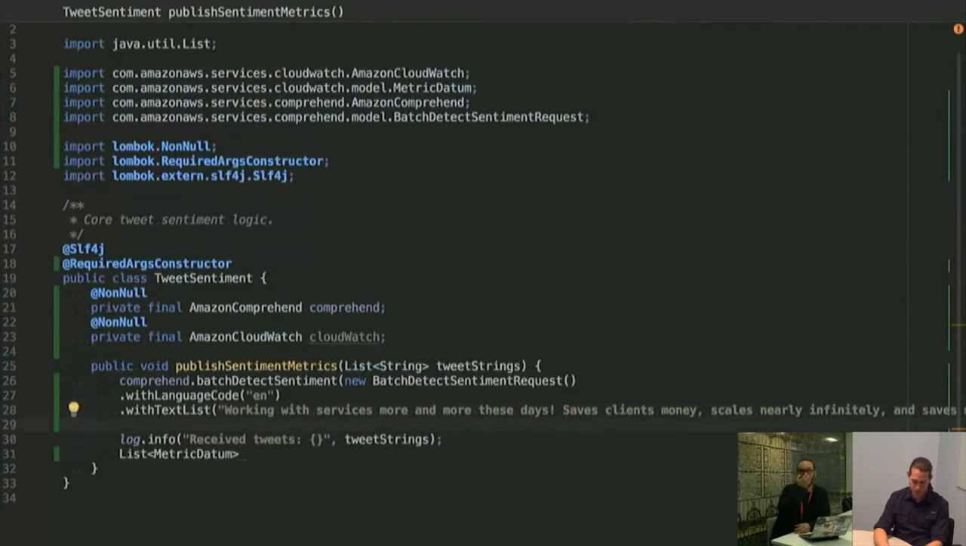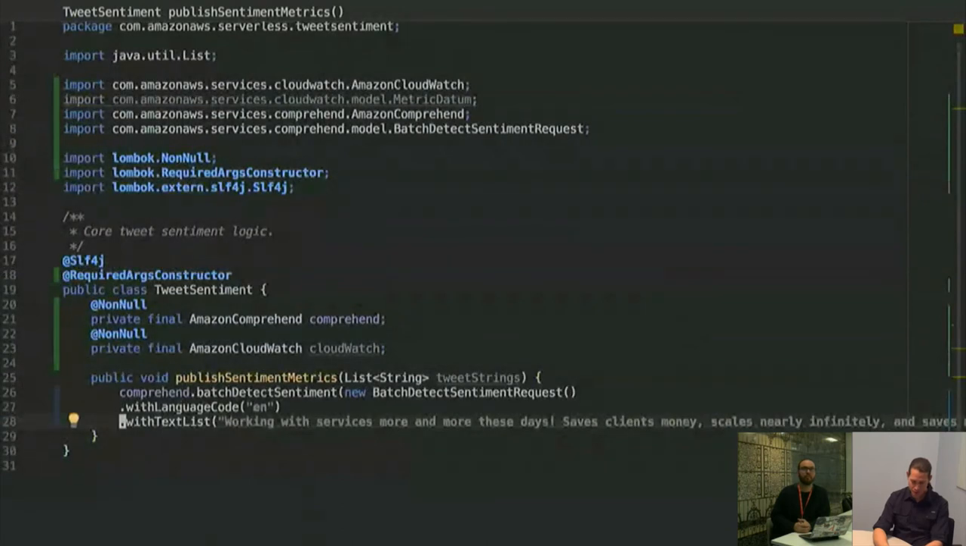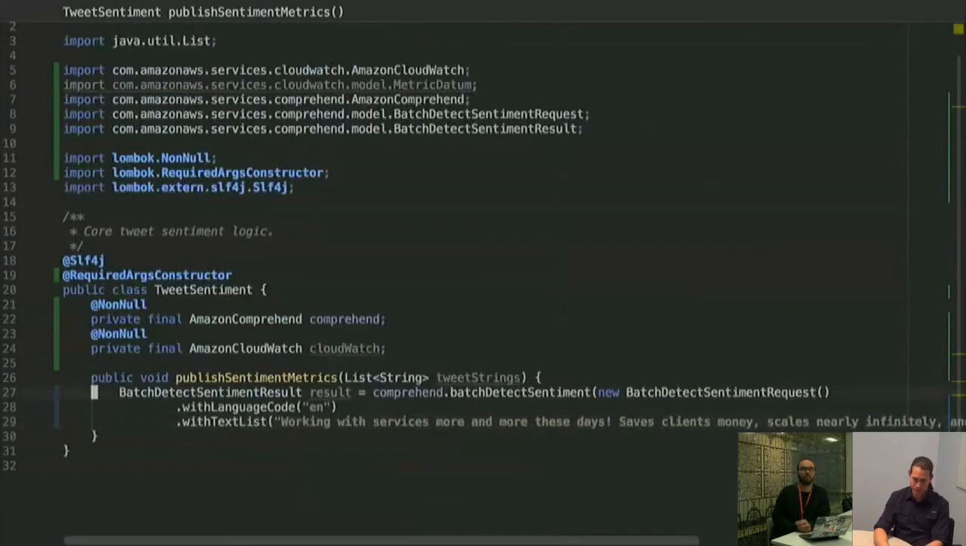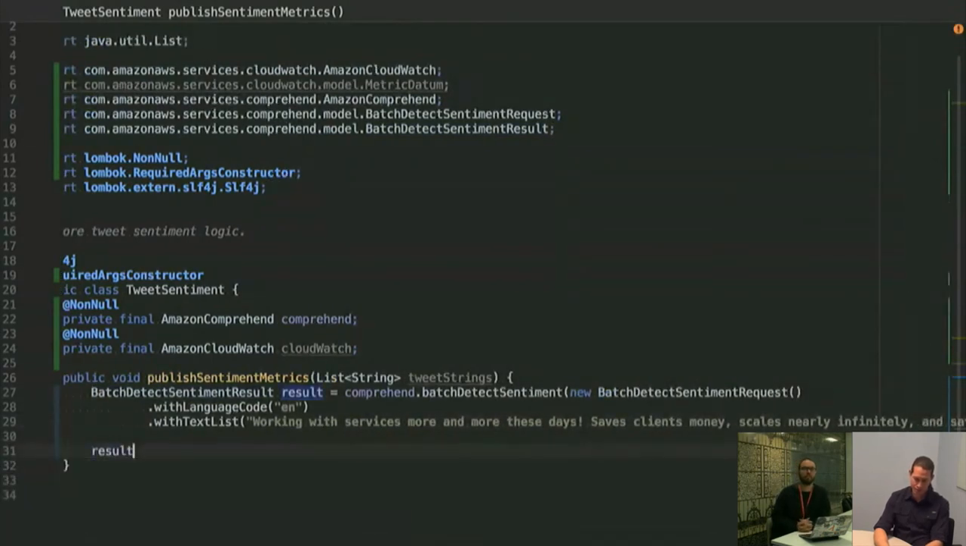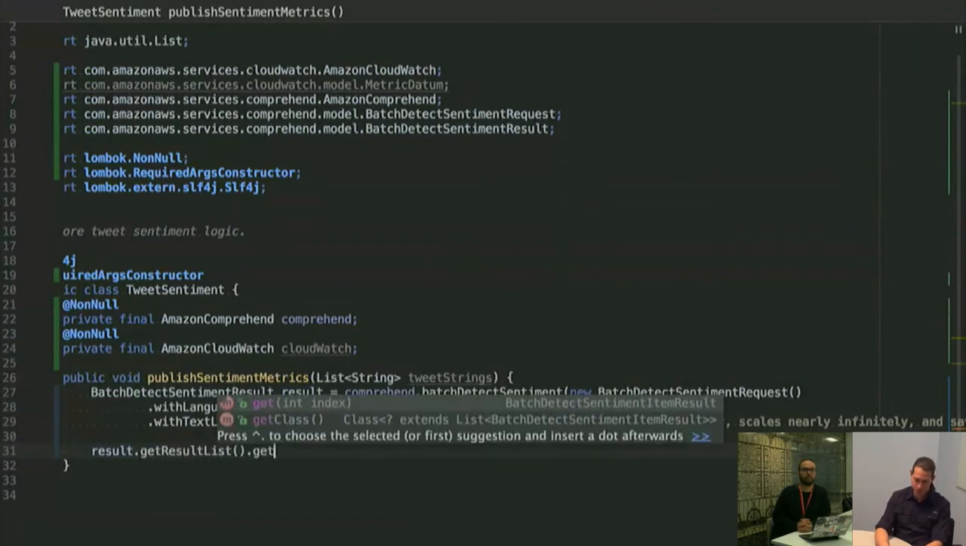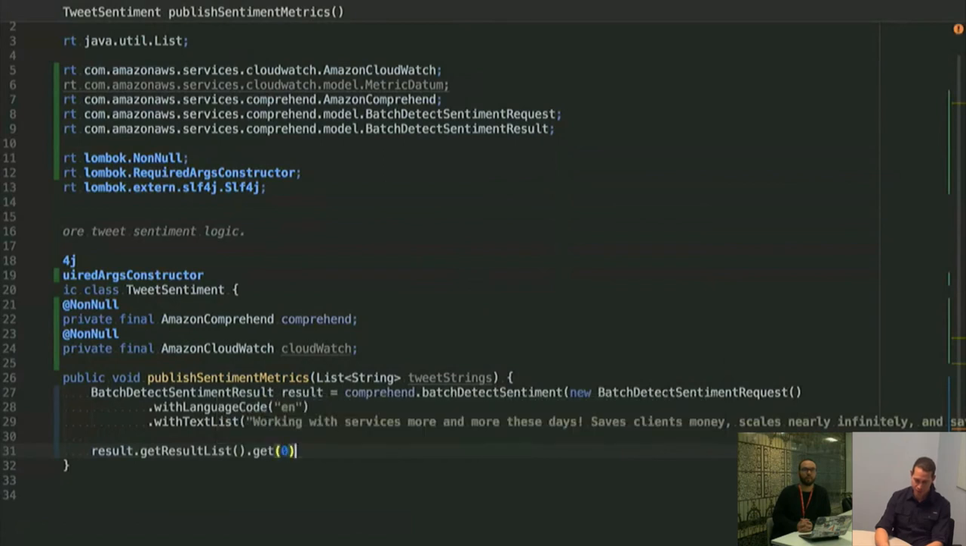So let's go ahead. I'm going to not worry so much about that. And here's Comprehend. So I'm making this call with this local string. I'm just going to call it result. So now we can do batch detect sentiment results, and we'll get this result out. And it'll have a result list in it. We'll hopefully just have one thing in that list. And that's our sentiment score. I'm adjusting the score, right? Yeah, what I'll do is I'll just say info log.